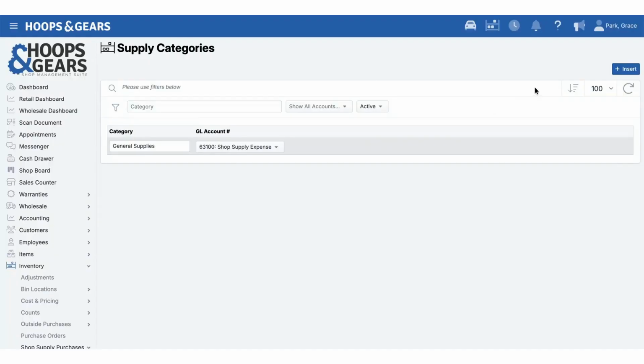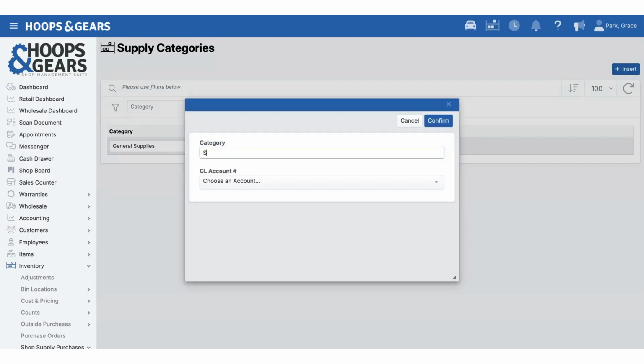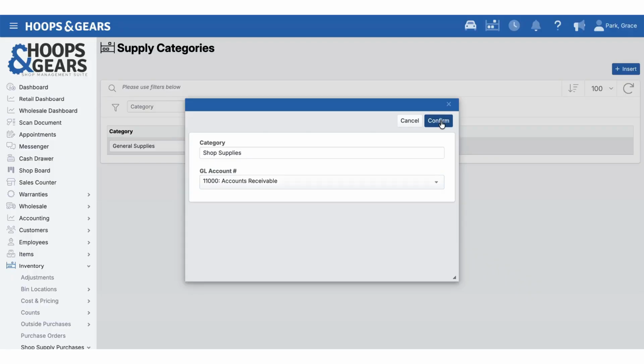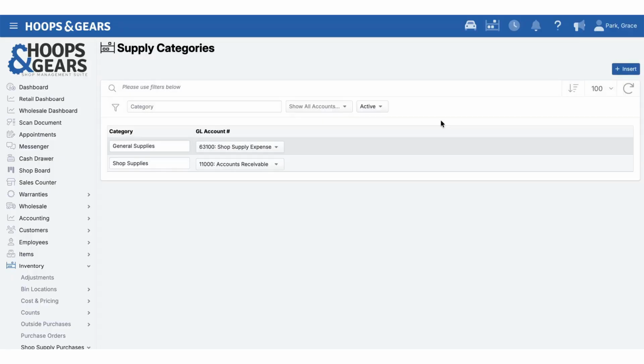To create a new category, click the Insert button, found here. This will open a pop-up that prompts you to enter the category name and select a GL account you would like that category to be assigned to. Once finished, click the Confirm button. Repeat this process as many times as you need to create all the categories you need.